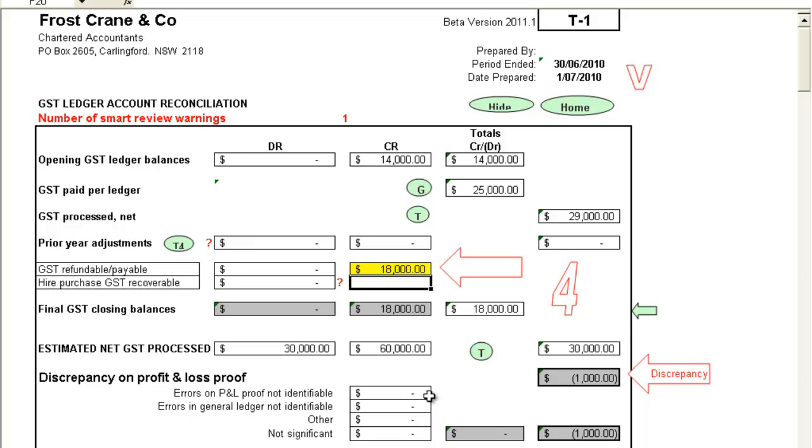It's either due to errors in the profit and loss proof that you completed on Schedule T, so you're saying that you can't identify the items but you believe the error is in your proof. The second option is that there's an error in the general ledger somewhere and you haven't identified it. The third option here is another explanation, and you can put whatever description you like in that category. The fourth and final option is to say, well, you don't believe the amount is significant. If you do that, then no further action would be expected.